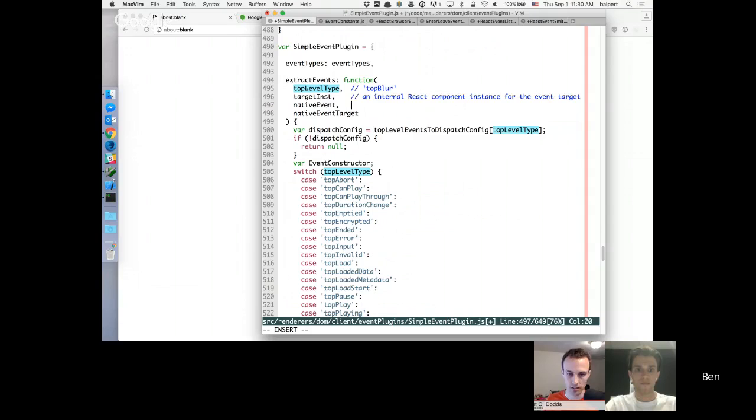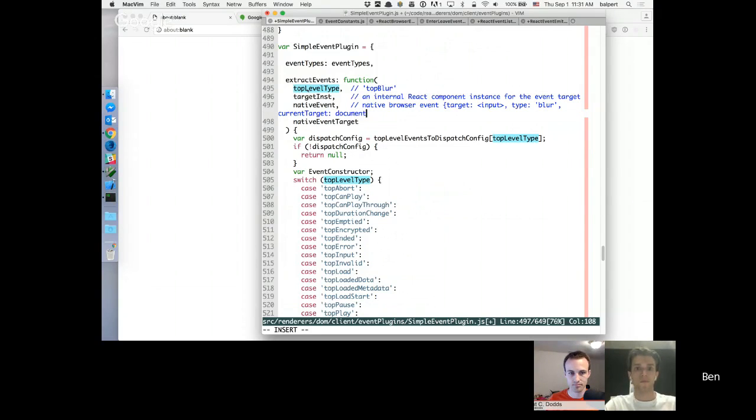Yeah, so this would be a native browser event, which would have target is some input, and type would be blur, and because we captured it at the document, it would also have current target is the document. And then native event target is just going to be the actual DOM node that was the target of the event. So this would just be the input DOM node.